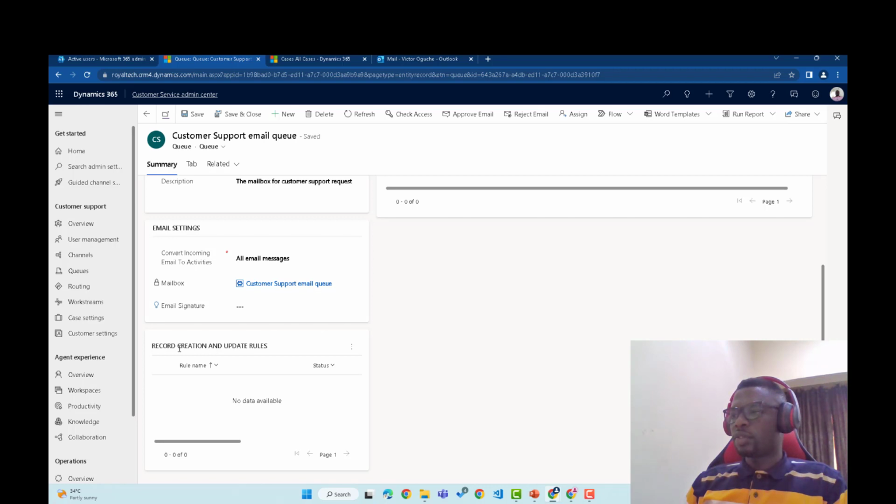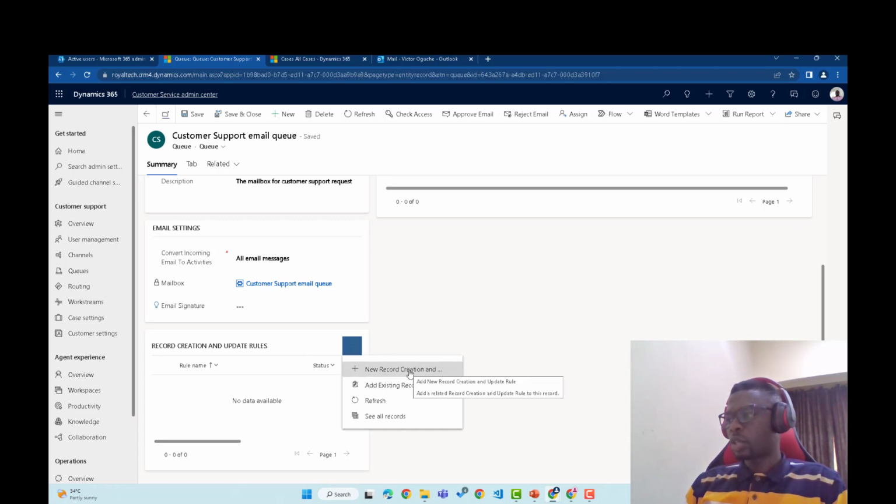So the next thing is record creation and update. What we'll do, you add a new record creation. So what this record creation is saying is, whenever a mail hits this mailbox, we want to convert that mail to an activity. So you select the activity type you want to convert it to, and that will be done with these record creation and update rules. So I just click on new.